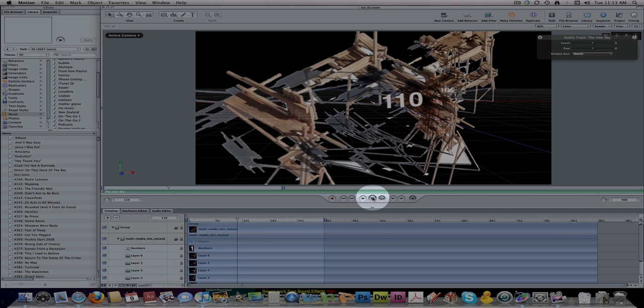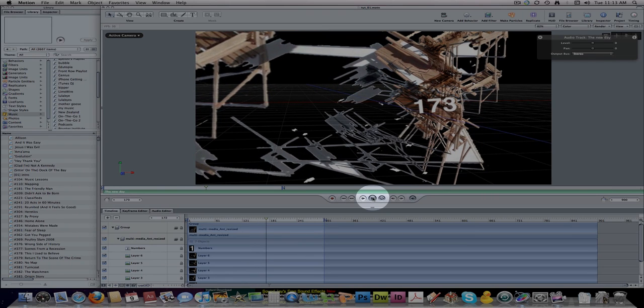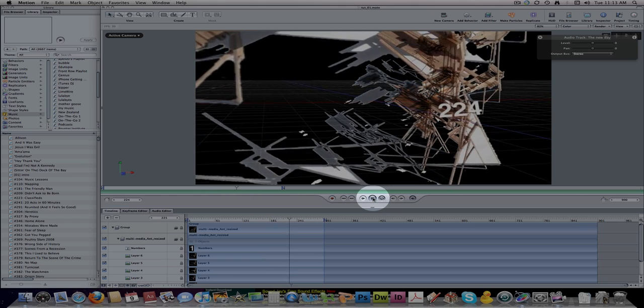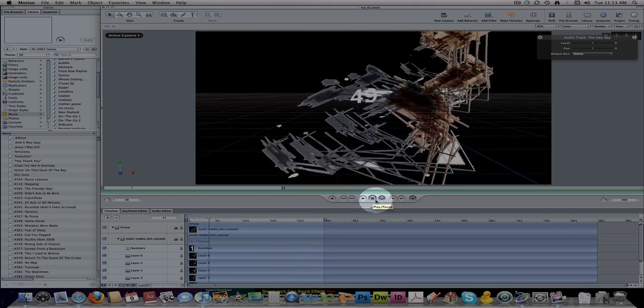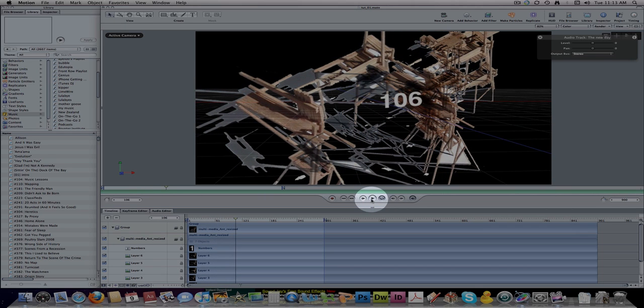So if we push play. So that's come in. We might want to just move it around. So we can move that around. Move it down, see what happens. So you can start to see now we've got the music in a better place.